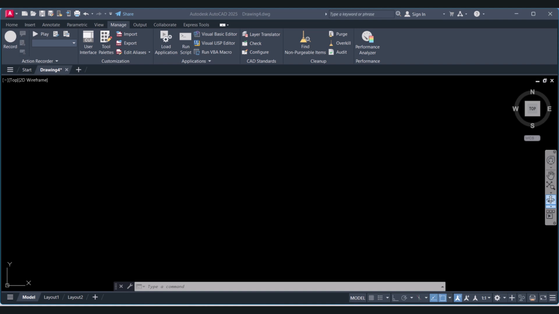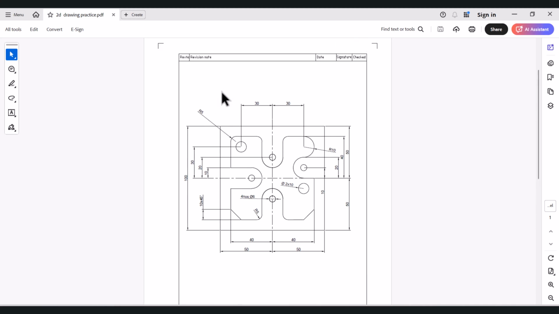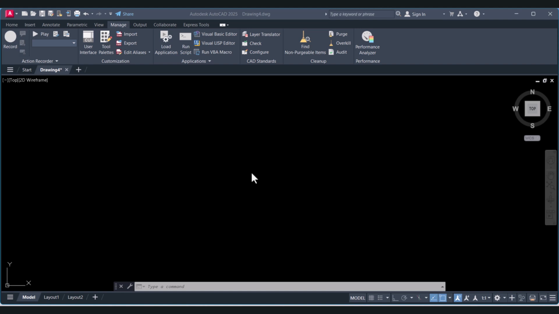Hi everyone, today I will show you how we can import a PDF drawing into AutoCAD. We have this PDF and we will convert this PDF into an AutoCAD file. How can we do that? We will cancel this one.